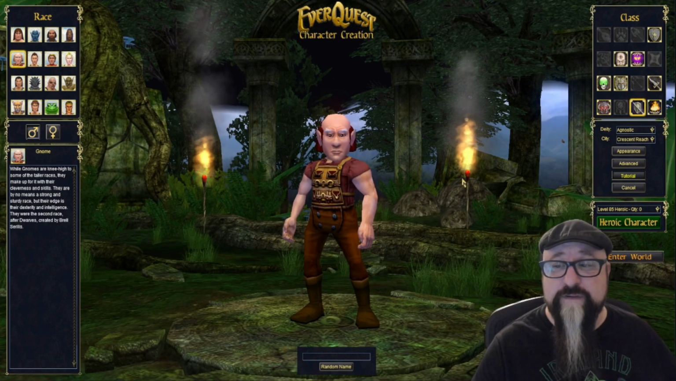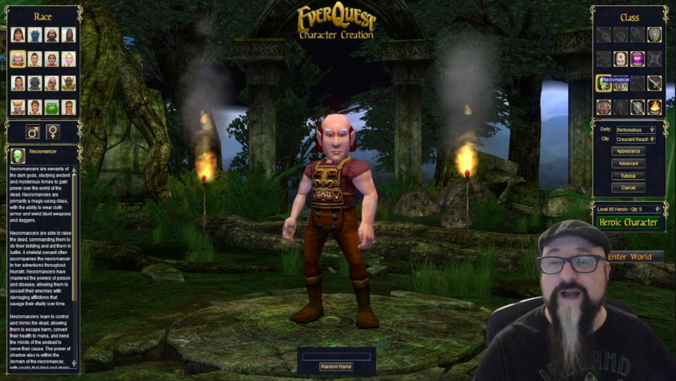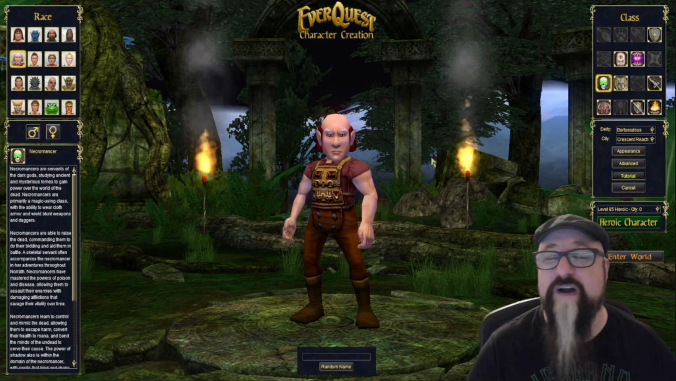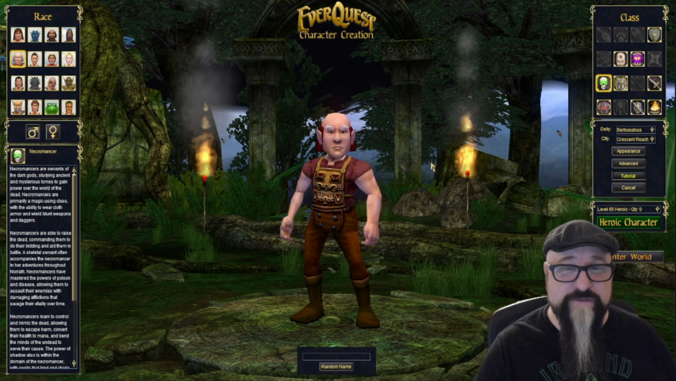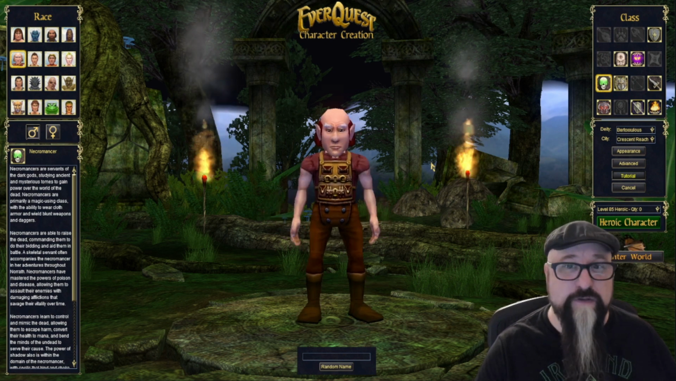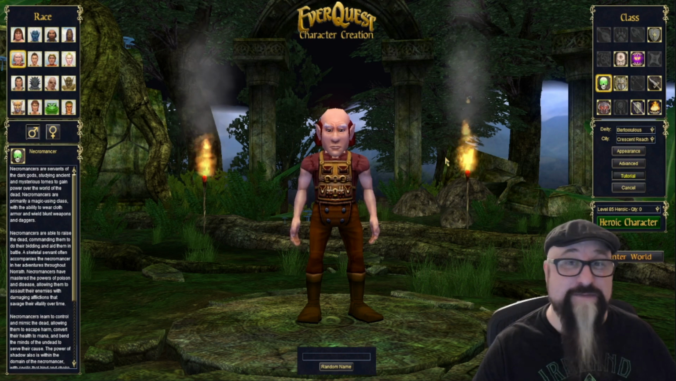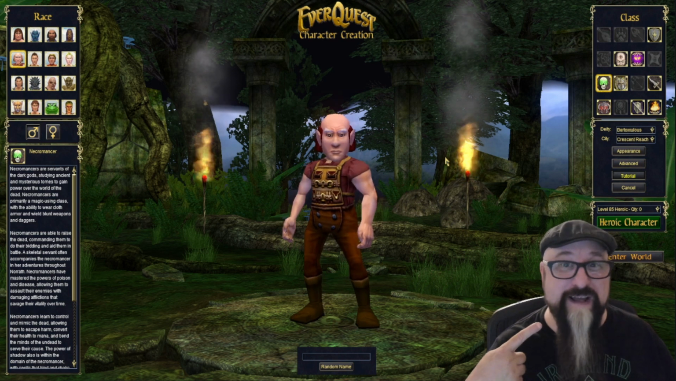For this example, I'm going to select a gnome. I want to make a gnome necromancer. Necromancers are typically evil, but they're very self-sufficient and great for solo play if you don't have any friends. And let's face it, with a face like mine, you don't have any friends.